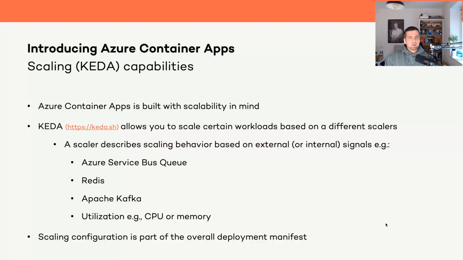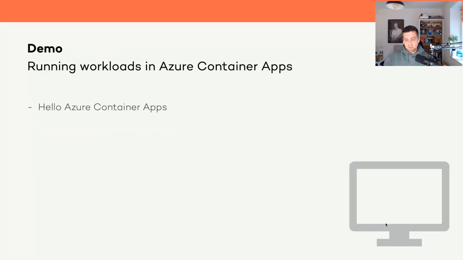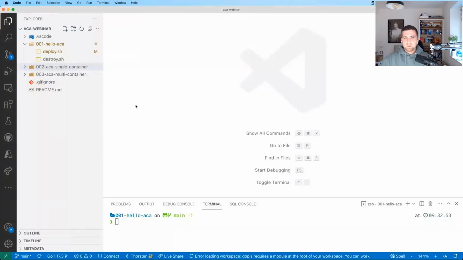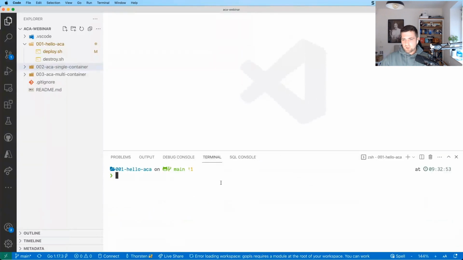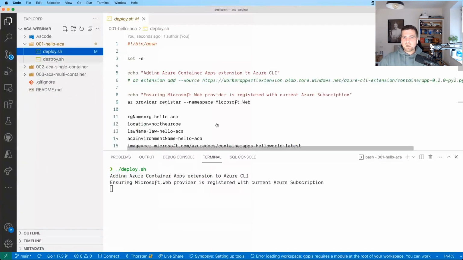So those are, let's say, the basics of Azure Container Apps. But the question is, what can we do with it? So for example, I want to switch back to, let me quickly dismiss the modal dialog over here. Okay. So let's switch to Visual Studio Code, and let me quickly fire up the deploy script because it takes a couple of seconds or minutes, and then we can go for it.